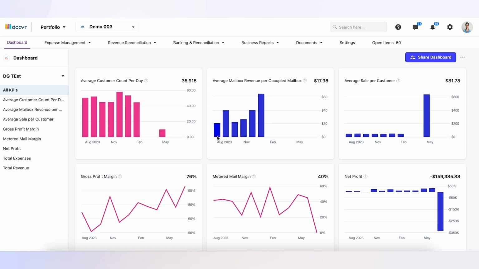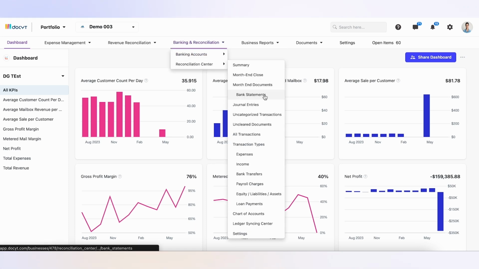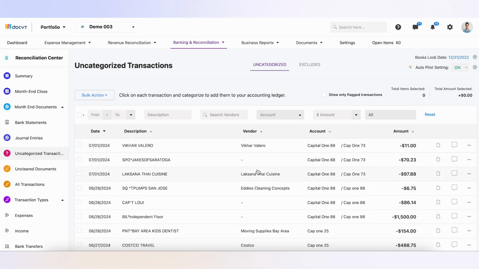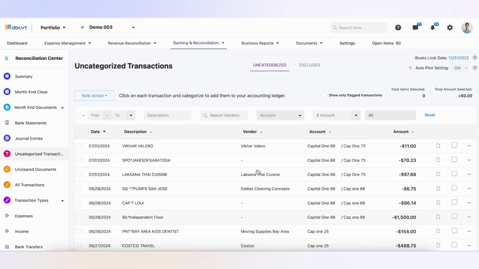Navigate to the Banking and Reconciliation Center in the top navigation menu, and click on Uncategorized Transactions under Reconciliation Center. Here, you can view a list of all your uncategorized transactions.